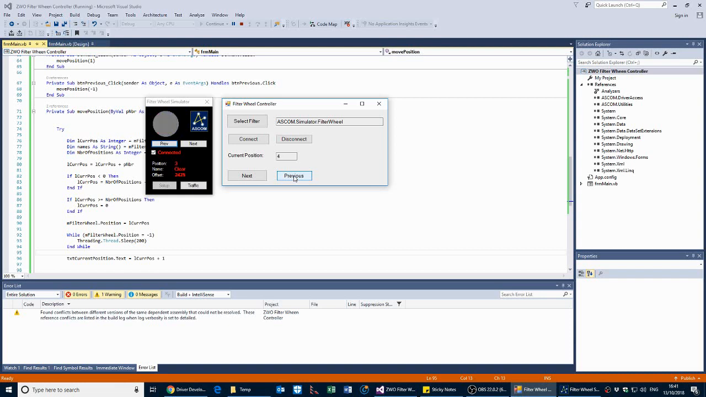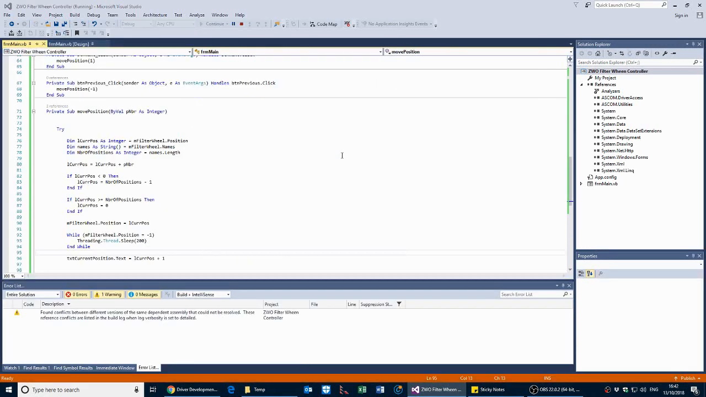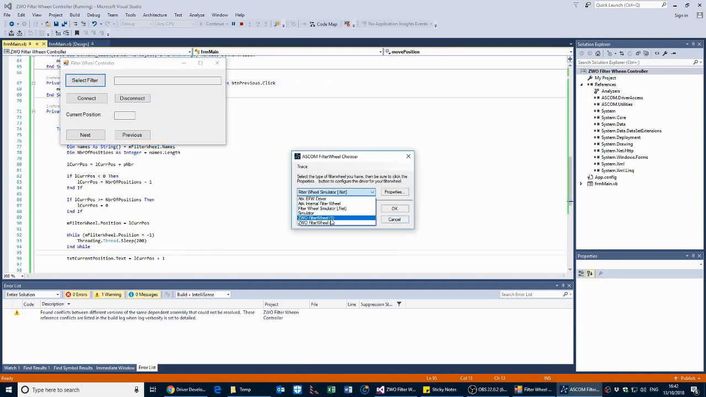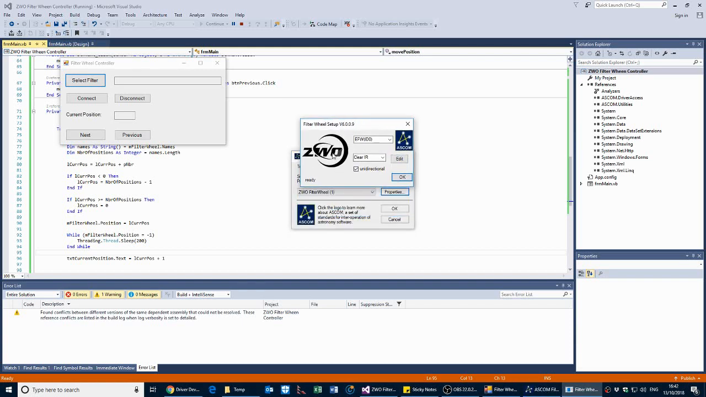That's how it works. Now what I'm going to do now is connect my ZWO. Disconnect and come out of that. Right, okay, I've just plugged in my ZWO filter wheel. Yeah, I think Windows has got it. Okay, let's fire up. Select filter wheel. I'm going to connect my ZWO. Properties, and you see the screen is different. This is coming from the ZWO driver, which we installed.